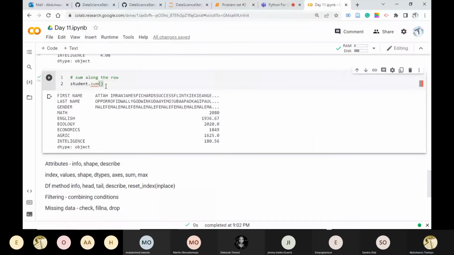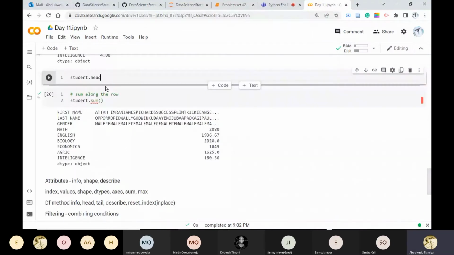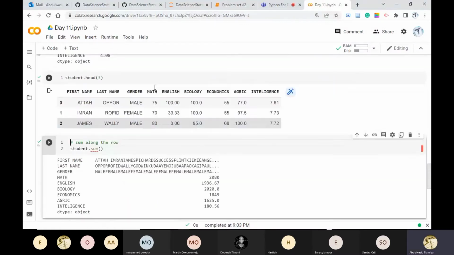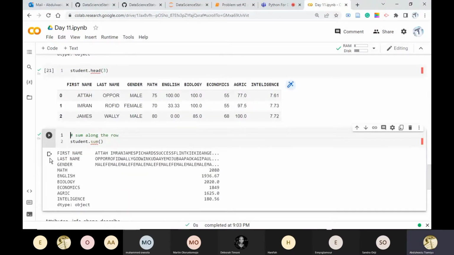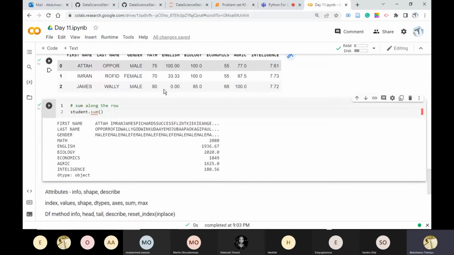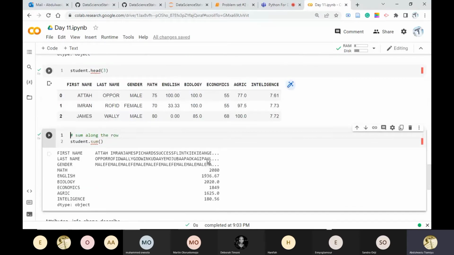Students. So for this dot sum, it does it along the row like this. For example, we have Atta, Imran, James. It's added the names downward like this. The same thing for the last name, the same thing for the gender, the same thing for mathematics, the same thing for English. So all of our mathematics scores combined is 2080. All of our English scores combined is 1360. So that's addition along the row.